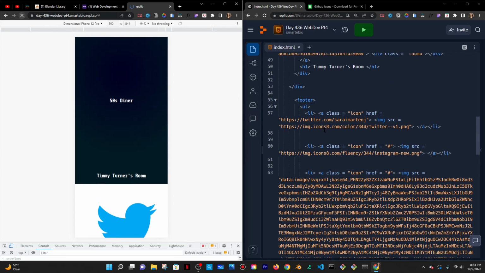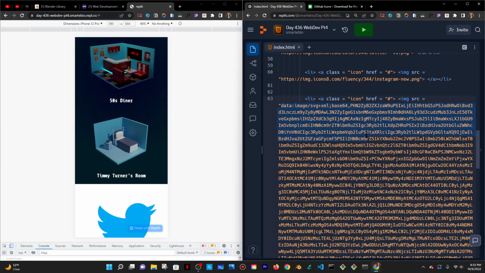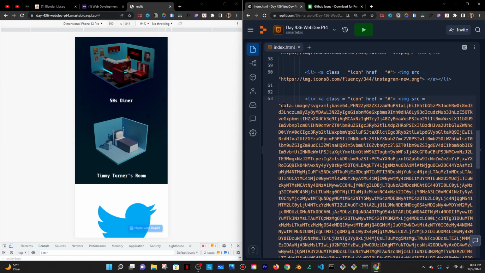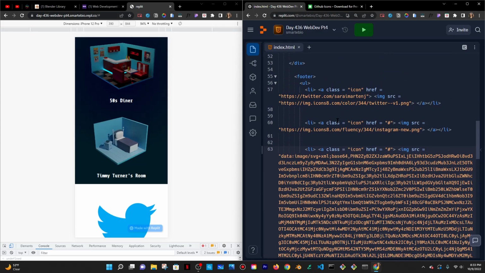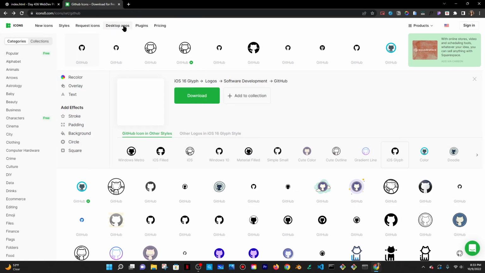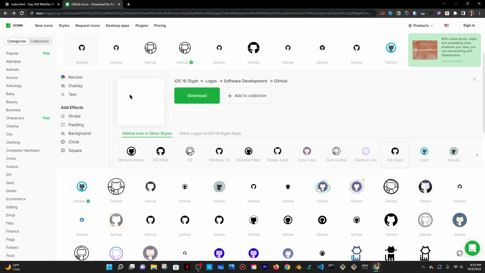Am I not seeing the GitHub right now? This is not the link. Hold up. Right click, copy image address. Paste that in there. That's not exactly what I need. Copy image address, paste. That is not good. Hold up.